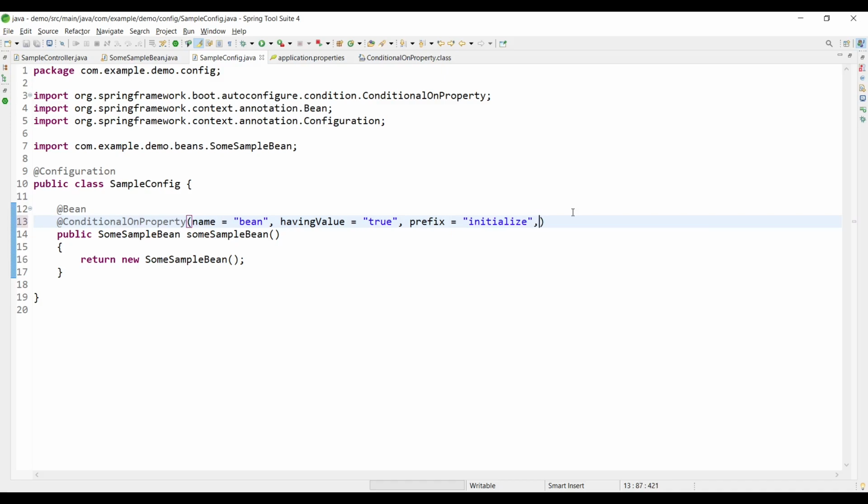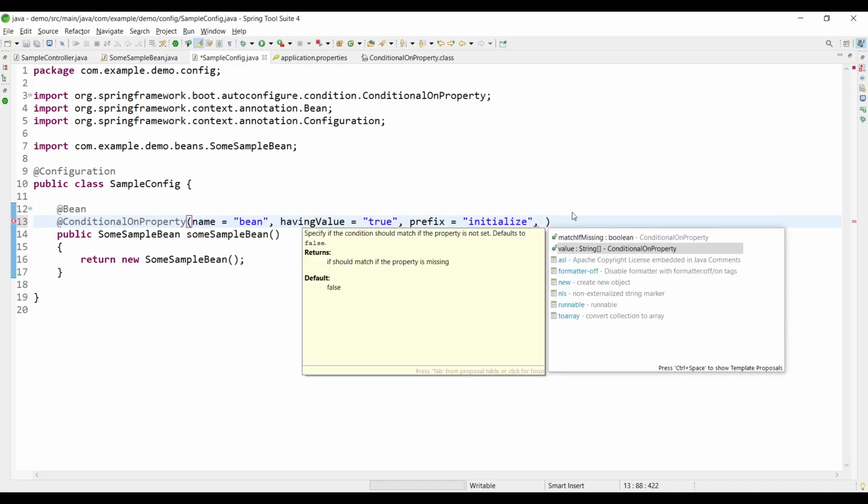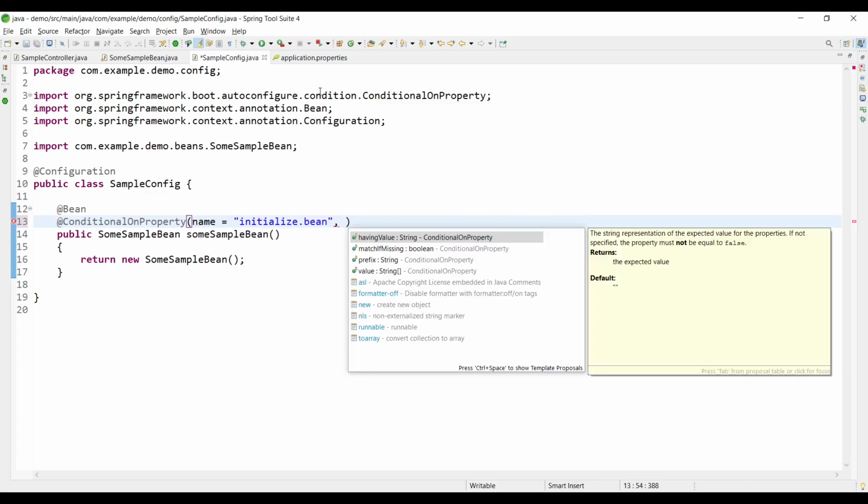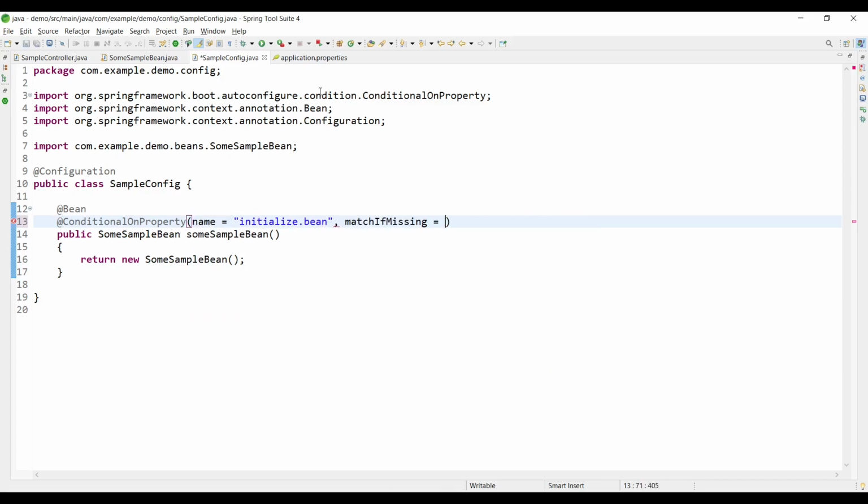There are two more properties in this annotation. One is value and another is matchIfMissing. Value is basically the same as this. If you replace this with value, it would be the same. So let's talk about the last property, which is matchIfMissing. This expects a boolean value, whether true or false. By default it's false, so there's no point of discussing that. So let's discuss the value as true.